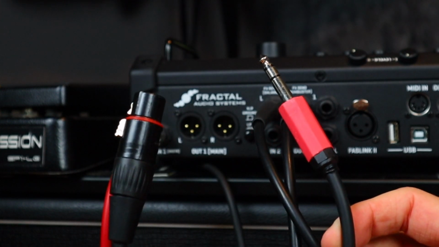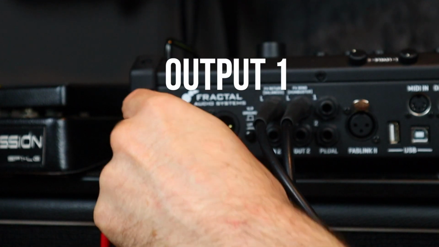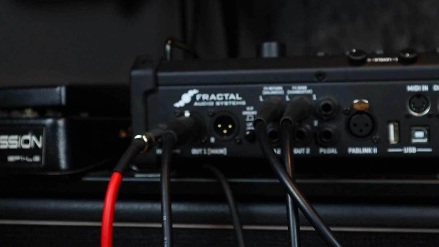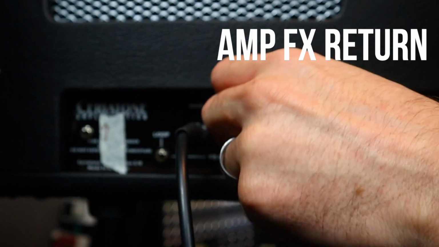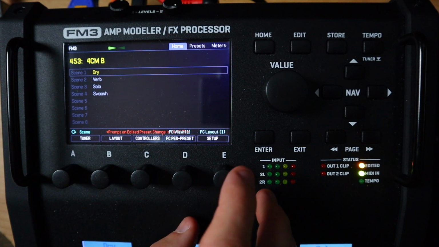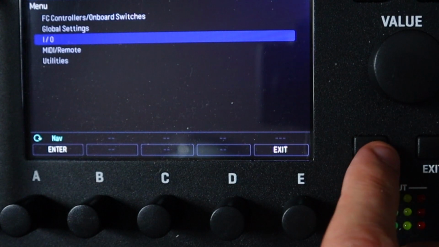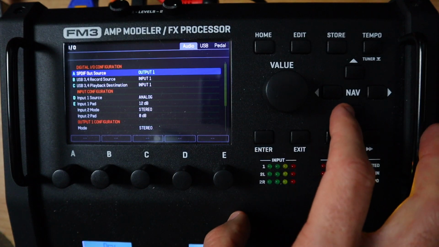Finally, we're going to use an XLR to TRS cable and plug our output 1 on the FM3 to the effects return on our amp. And we're done cabling. Next, we want to set up our input and output levels. Press the E encoder from the home screen, and you can go to the setup menu. We're going to go to the I/O menu and scroll down.